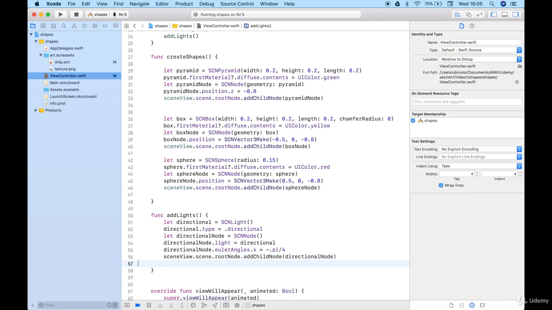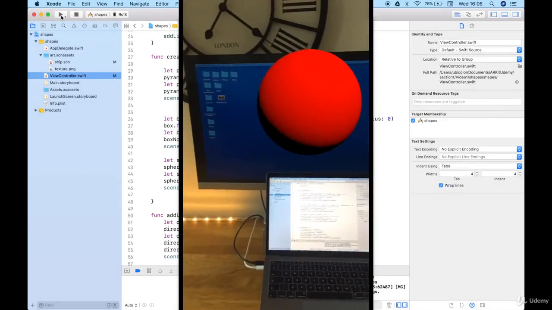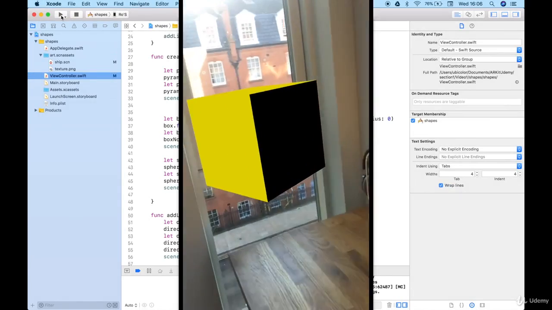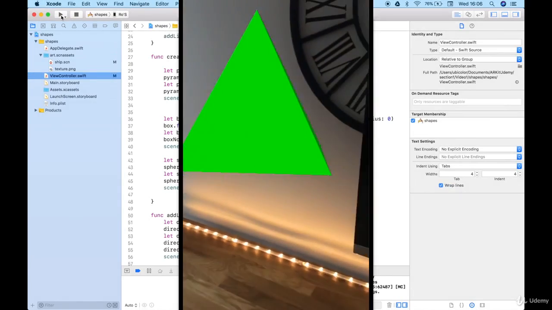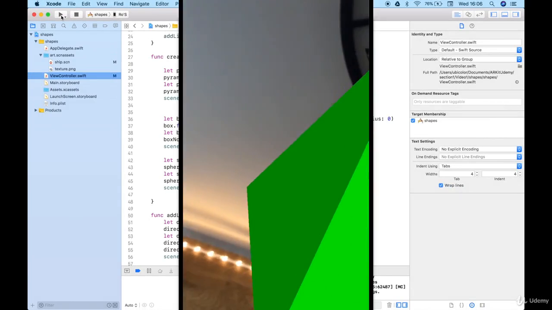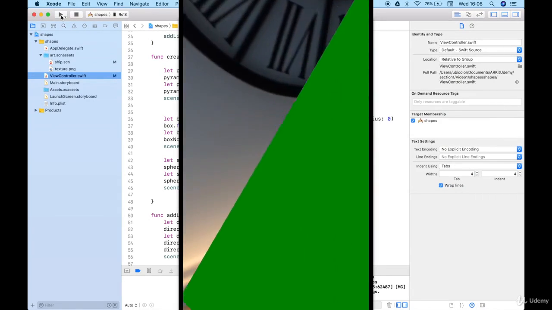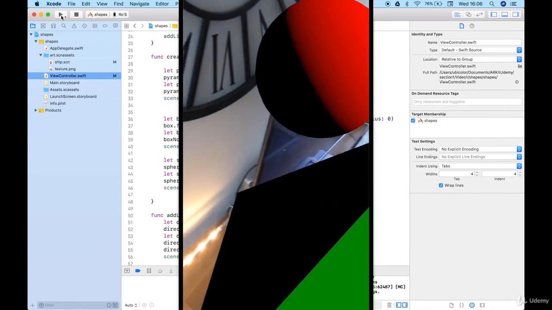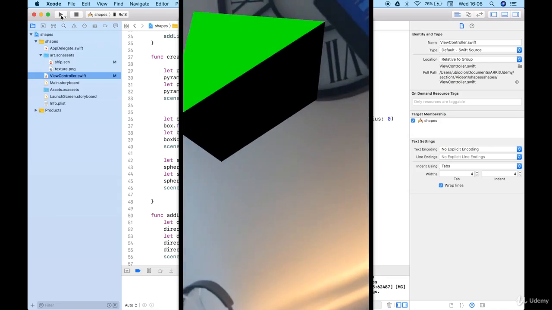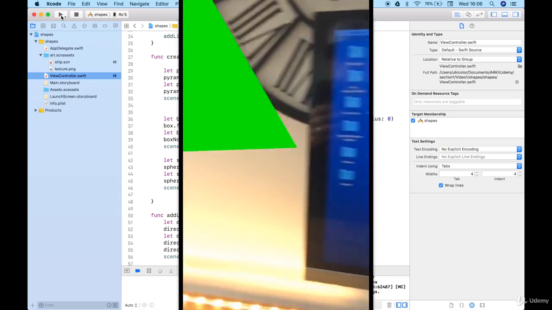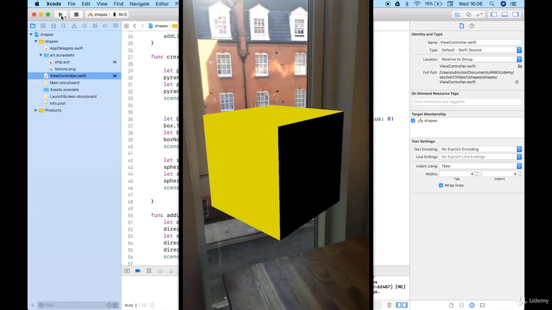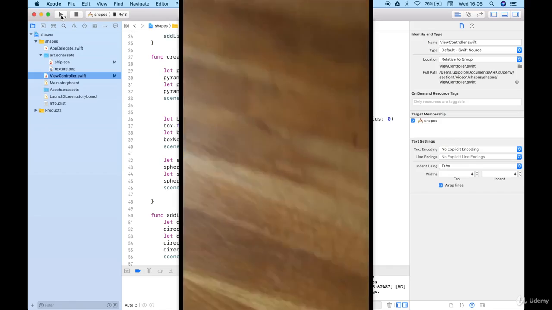Cool. So this is okay for our directional node, and if we run, we can see that we have now added our light, and we have some shadows and shades. It's very dark at the back, yes, and underneath. Okay, so that's why we now need to add our ambient light. Let's just do that quickly.